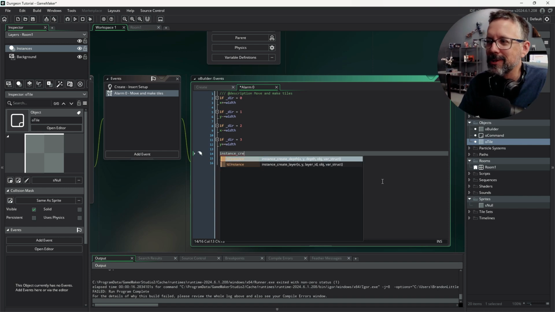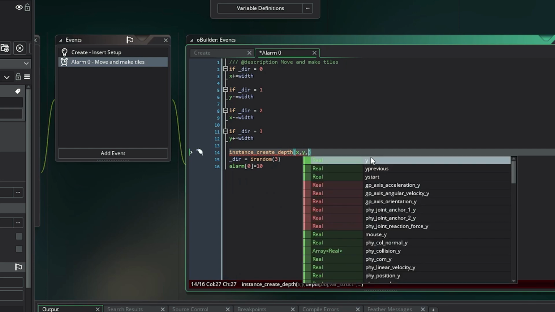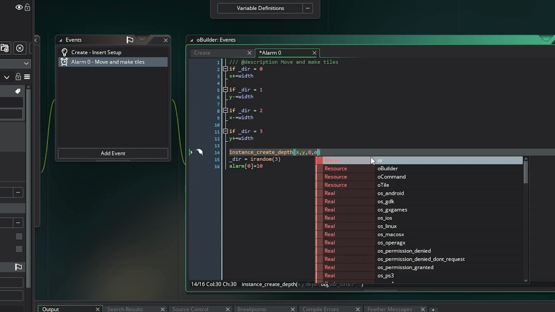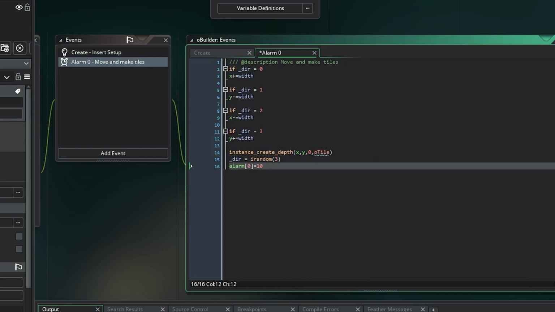Instance create, we could do at depth or at layer. Layer means the instances layer. We've only got the one, so it will be the instances layer. I like to do stuff on depth. Do it either way, it's fine. X, Y, that's wherever my X, Y is, and I'll do it at the value of 0, and the object I want to create is called, oh, help me, OTile. OTile.